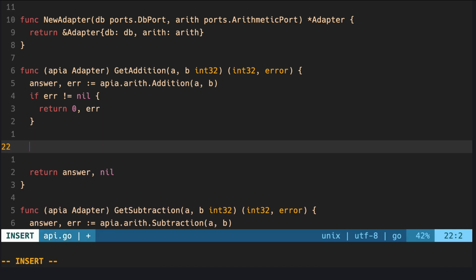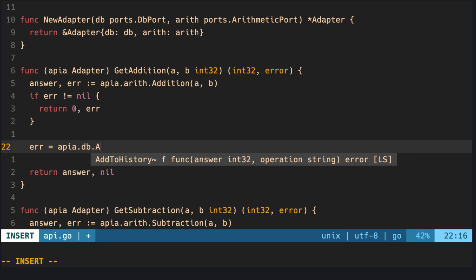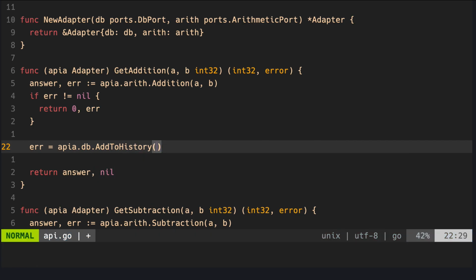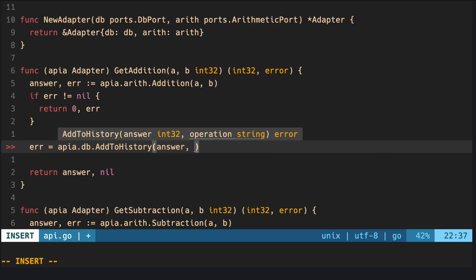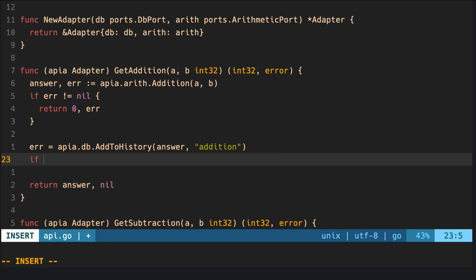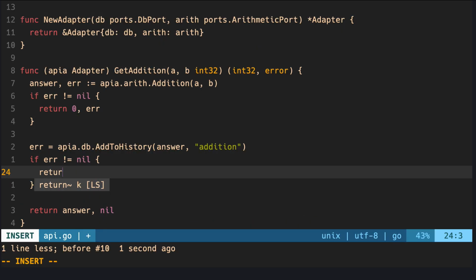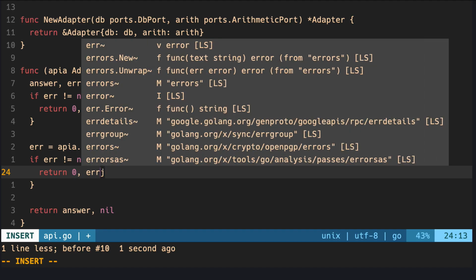So now here we can just do error equals API db dot add to history. And we're going to pass in the answer and the name of the operation, and this operation is addition. And if error is not equal nil, then we'll return 0 and the error.